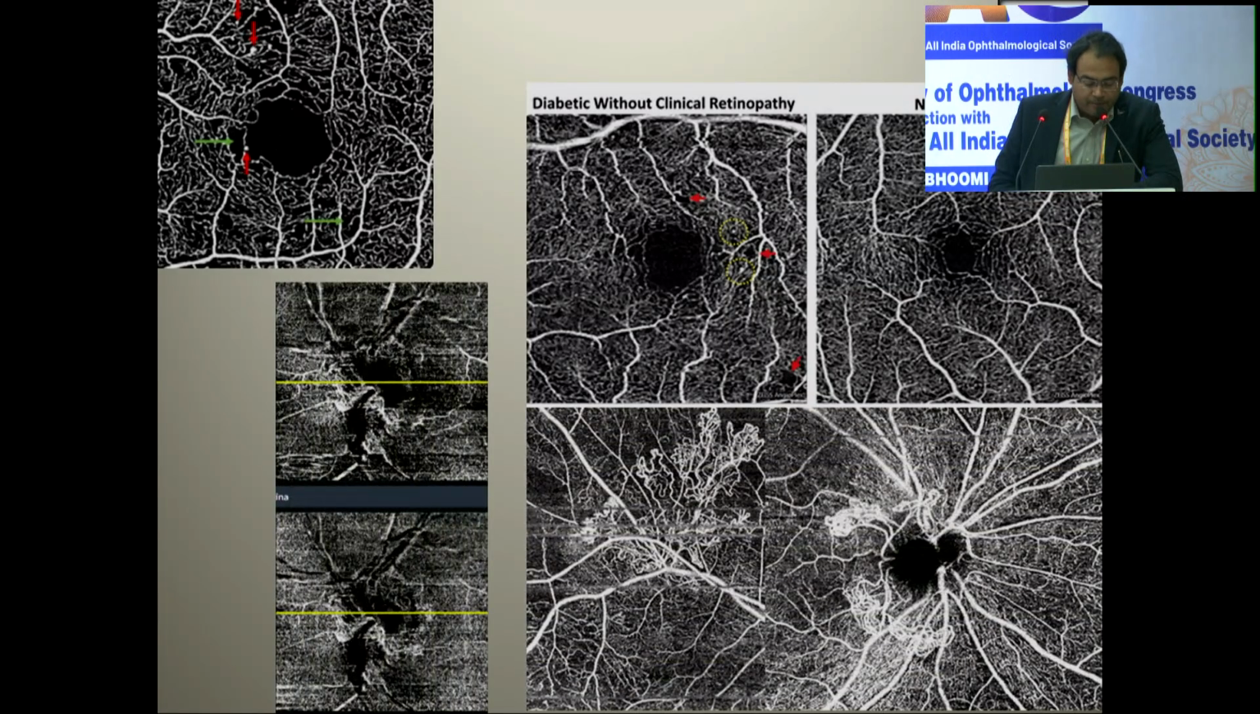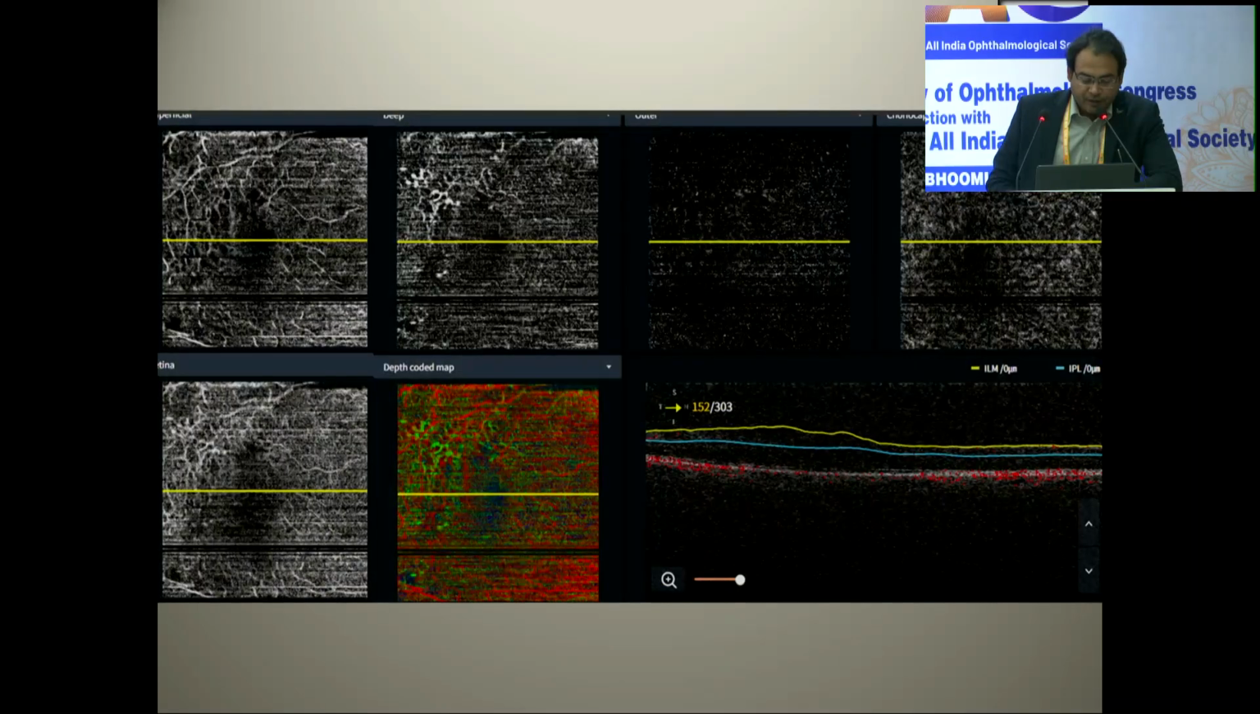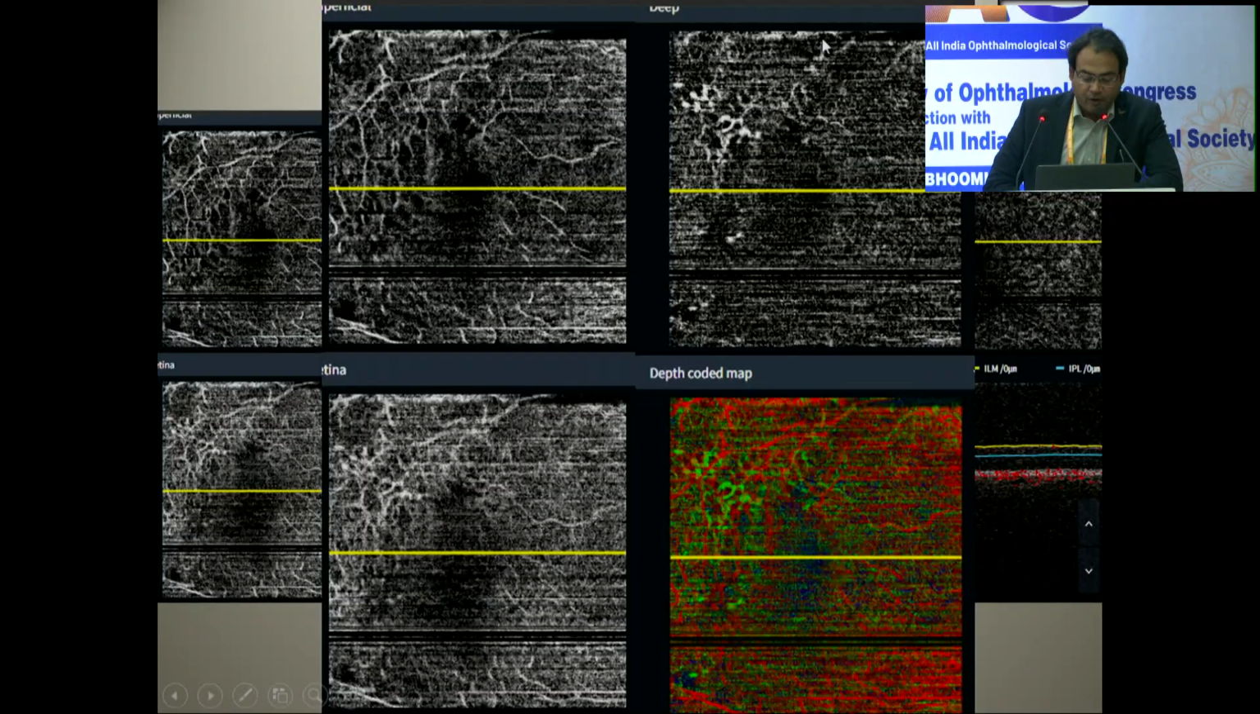Then you can very beautifully document the NVDs and NVEs. You do not need to inject any sort of dye to do that. This is a non-invasive modality. Similarly, in this image, if you focus on the superficial and deep scans, which I'll zoom in on now, you can see how beautifully neovascularization elsewhere has been documented.